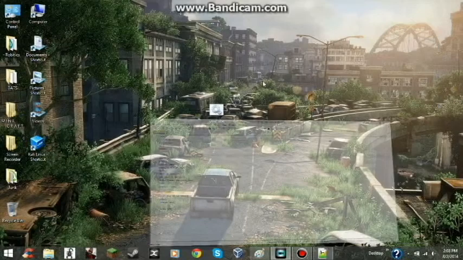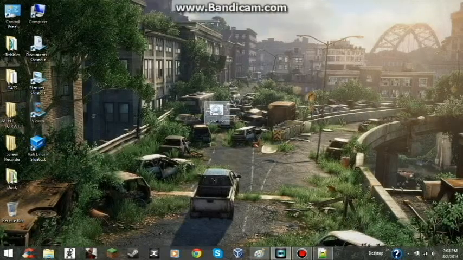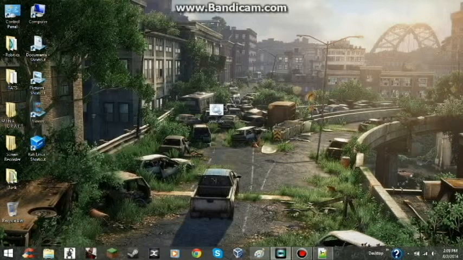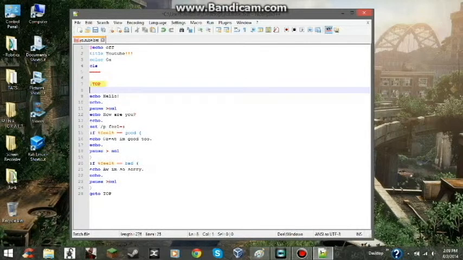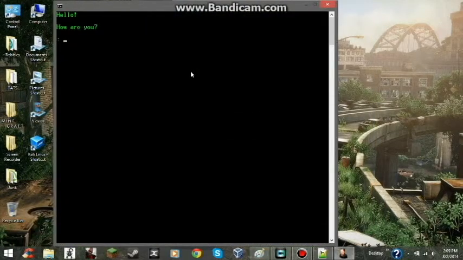So minimize. Actually, let's make this smaller. There you go. So hello, how are you? I'm bad. I'm so sorry. And then it went back to top. So I don't like this. So let's actually, right before this, put CLS. So it clears the screen first when it goes back, which means when I go in here, hello, how are you? I'm bad. Oh, I'm so sorry. Hello. So it clears the screen, then puts hello again. So it looks like it didn't change, it's just really fast.